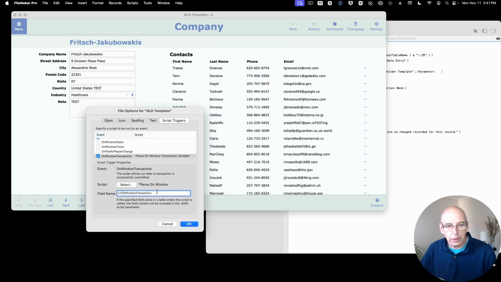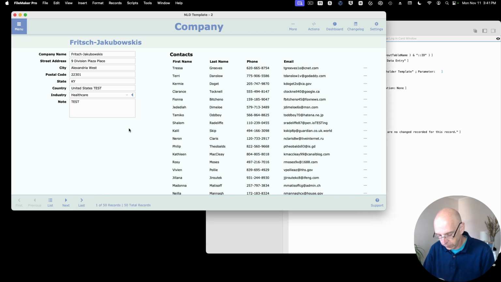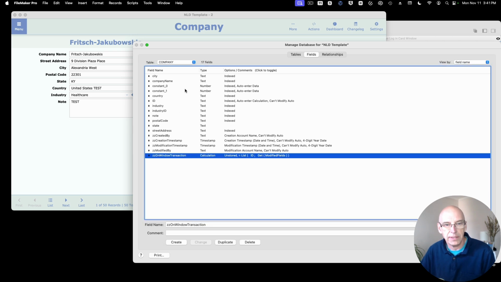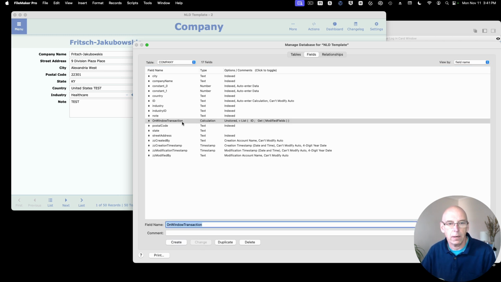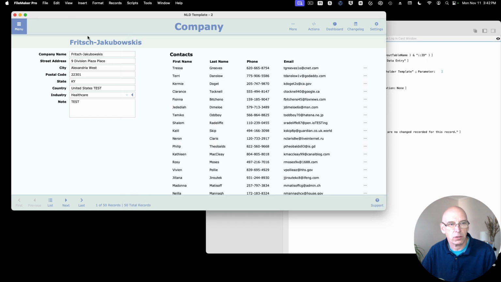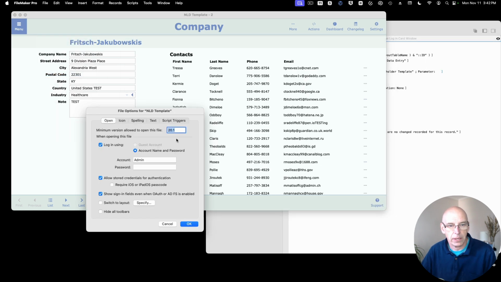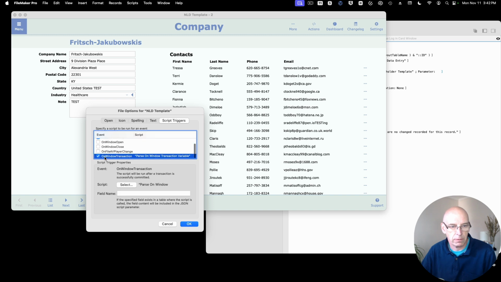Then we need a field. Let me talk about this field for a moment. I'm going to get rid of this, and this section can remain empty. In order for it to remain empty, the table that we want to capture changes must have a field exactly called this, OnWindowTransaction, no spaces. If I have that, OnWindowTransaction, I can leave this space for a field name empty.